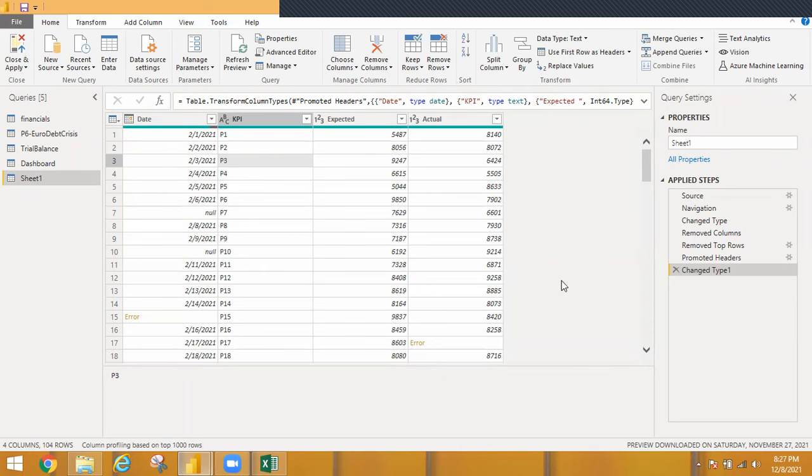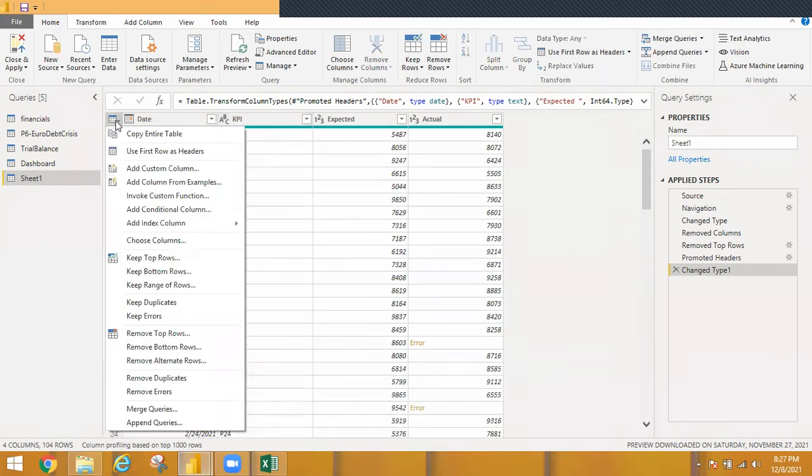The first option that we will see is keep error. Before that, till this step, we have how many rows? We have a total of 104 rows and a total of 4 columns, and this information is displayed here. Now let's say I want to see the list of rows which have errors. For that, I click on this table icon which is available here, and from this table option, I select the keep error option.